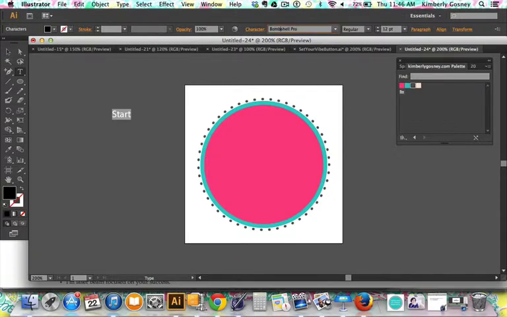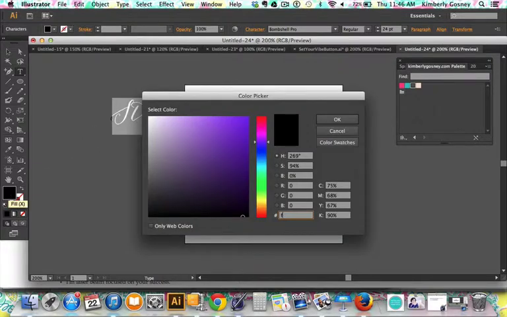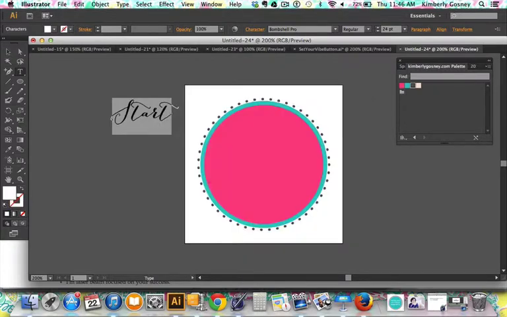The font that I used for this one is Bombshell Pro. Sorry, it's not a freebie one, but it is gorgeous. And I'm going to make it like 24 size big. Then I'm going to double click on the fill and change it to white using 6 Fs.